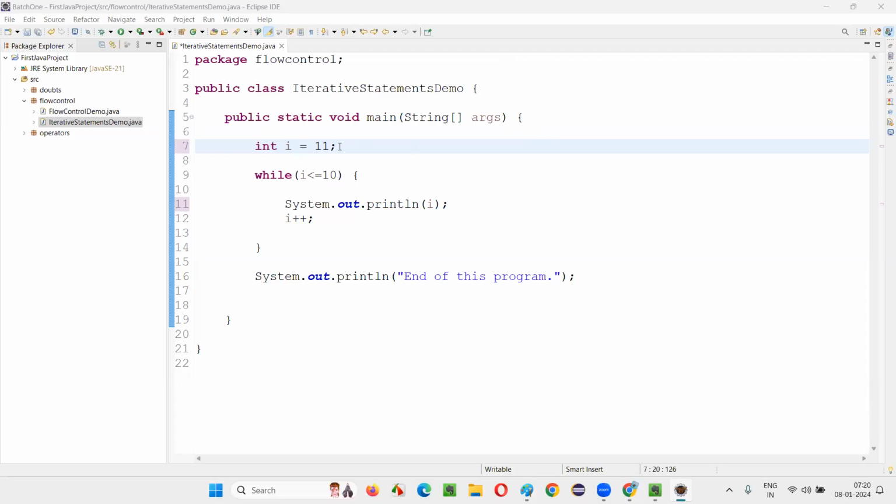int I is equal to 11. Maha is saying directly end of the program, end of this program will be printed. What about others? Balu also same, Nagavani also same, Pushkar also same. Yes, the same thing will happen, guys.